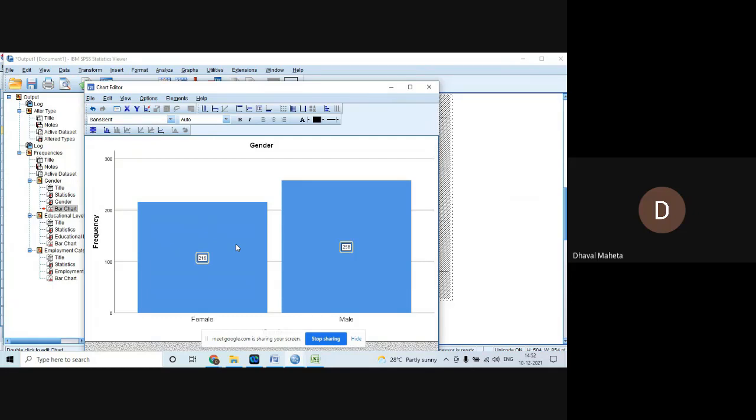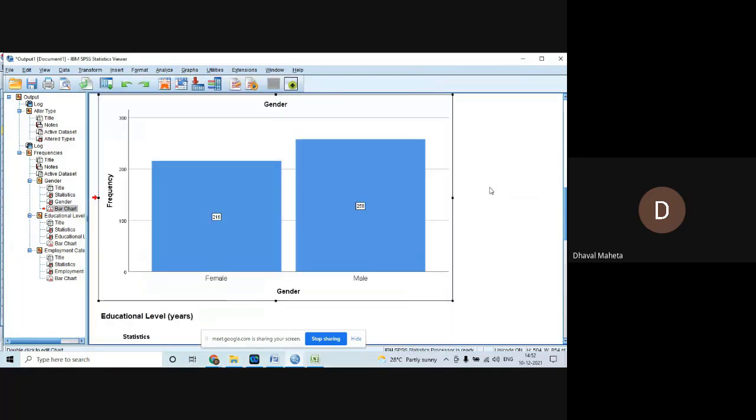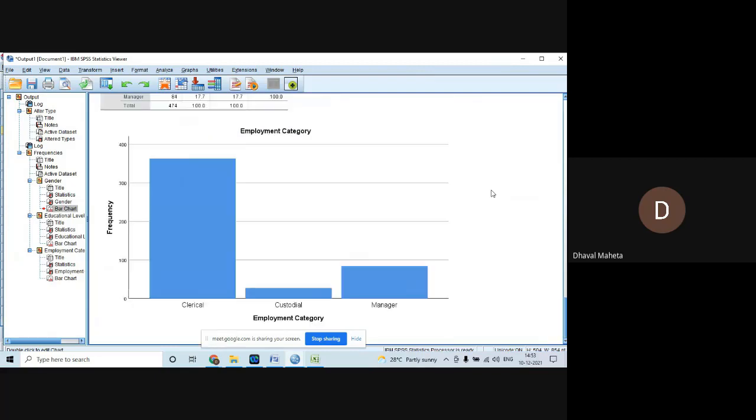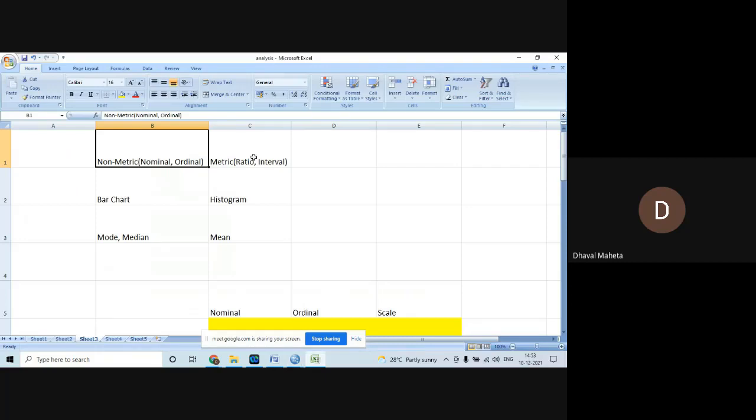Now I can also have the combination of two categorical variables that we will see later on. This is a concept of education level. This is a concept of employment category. So what you have to see is only in this cell, non-metric, and you can compute the bar chart and mode, or at the max you can compute median. Nothing more than that.